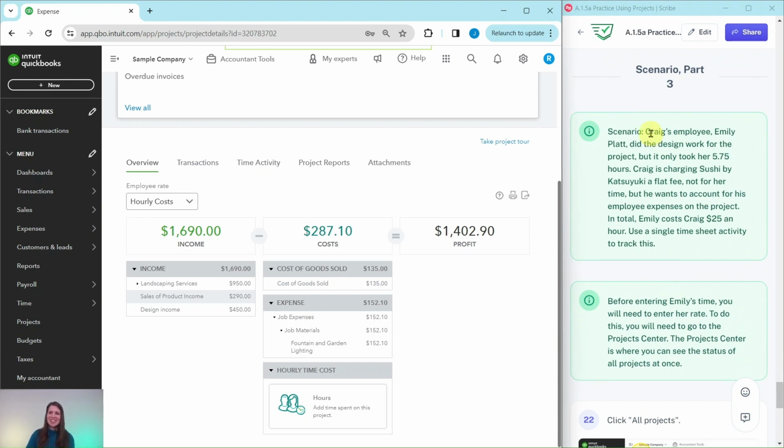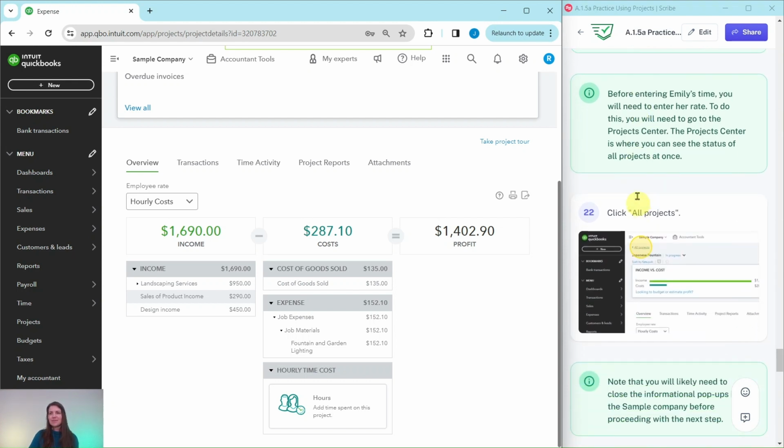So, part three of this scenario, Craig's employee, Emily Platt, did the design work for the project, but it only took her 5.75 hours. Craig is charging Sushi by Katsuyuki a flat fee, not for her time, but he wants to account for this employee expense on the project. So, in total, Emily costs Craig $25 an hour.